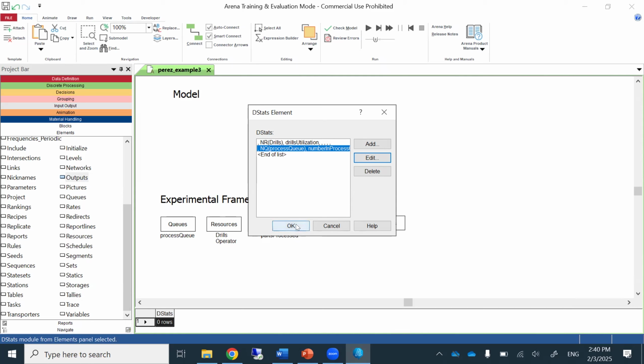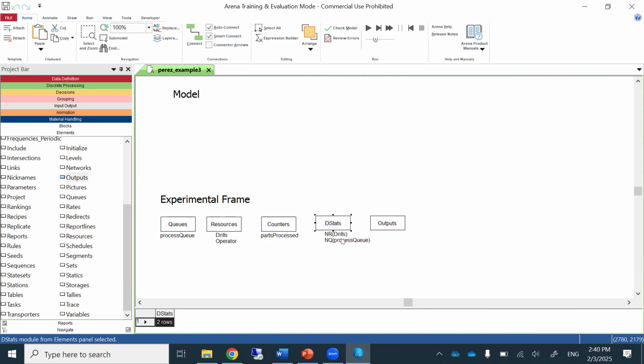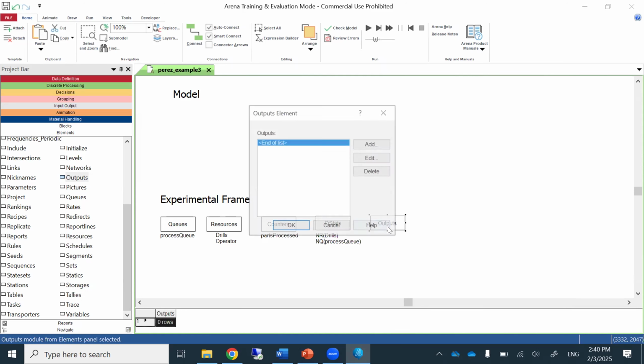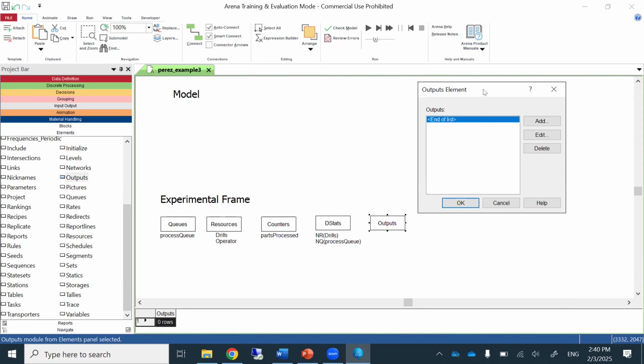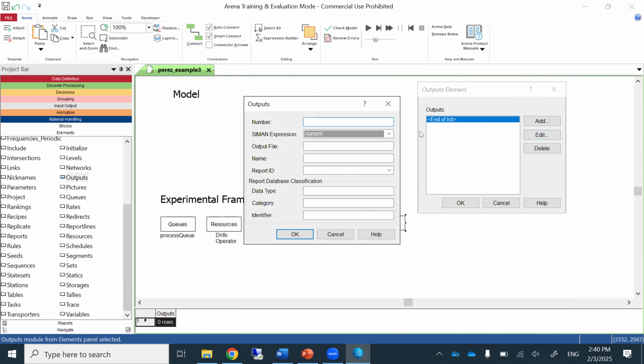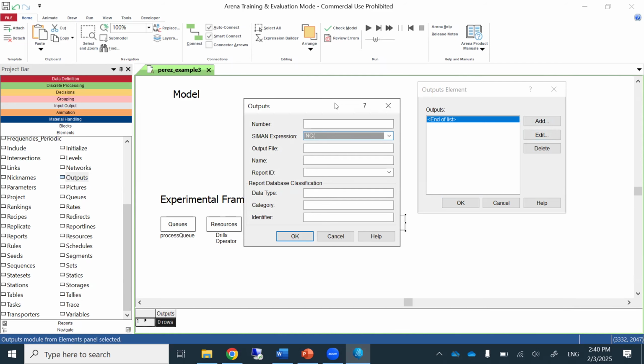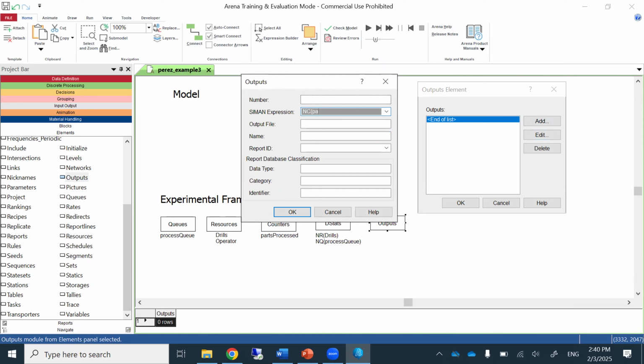Good, so we got these stats. And then for the outputs, we will have to refer back to that. So for the output, we have the counter, which is NC. And what was the name? The counter parts process. And then the name is the average parts process.